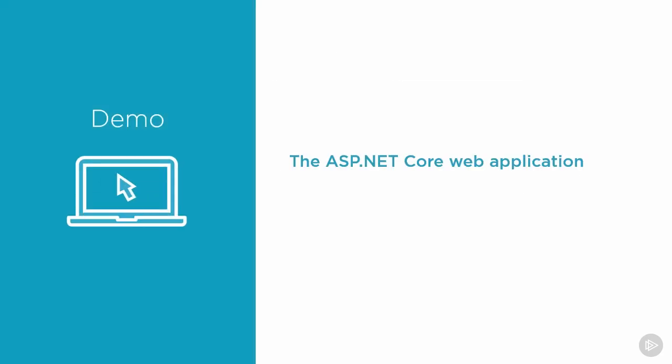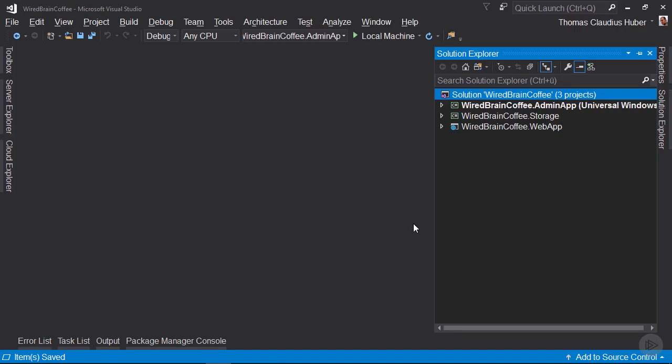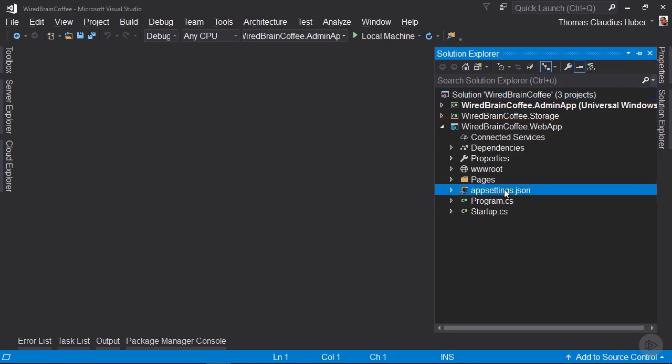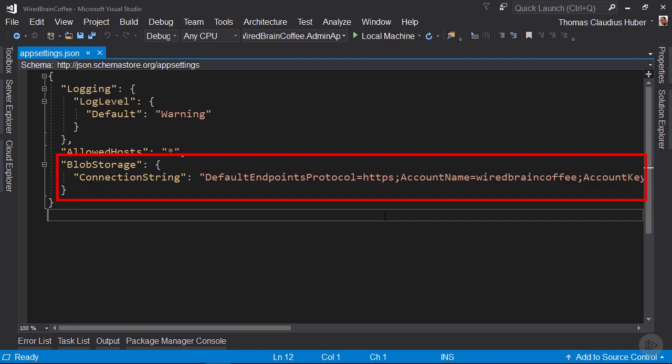Now, let me show you that ASP.NET Core web application in action. You will also learn how the Wired Brain Coffee developers use the blob URL. Let's switch to Visual Studio. Here I've opened the Wired Brain Coffee solution. As you can see, it contains a new project, the Wired Brain Coffee web app. Let's expand this project. In the appsettings JSON file, I have defined the connection string for blob storage. So if you download this solution from the Pluralsight website, you need to set your connection string here.